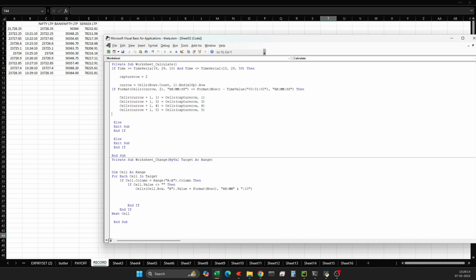1. It monitors changes in a specific column, column A, where stock prices or data are updated. 2. It adds a timestamp to the adjacent column, column B. 3. It ensures the data is recorded only if specific time conditions are met, between 9:29:10 a.m. and 3:29:59 p.m.